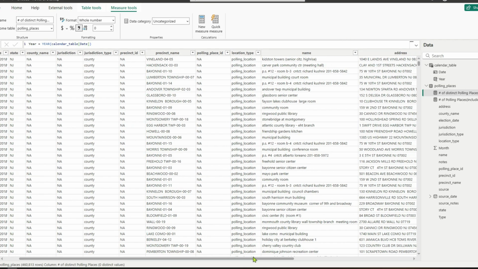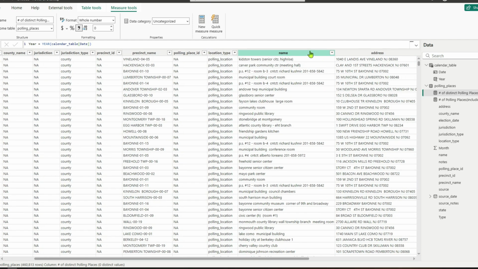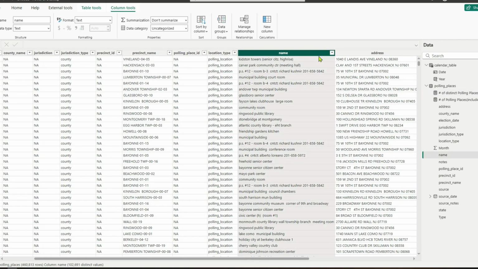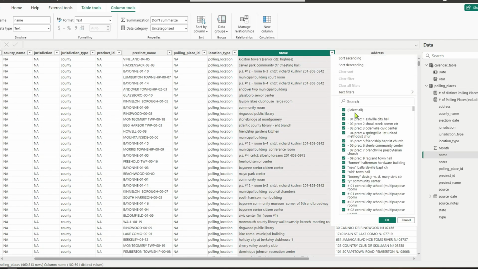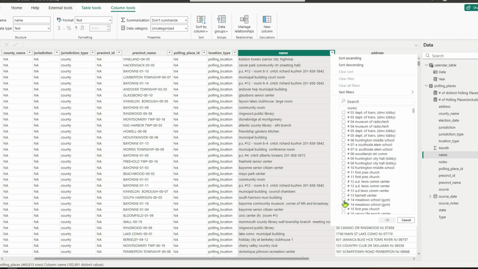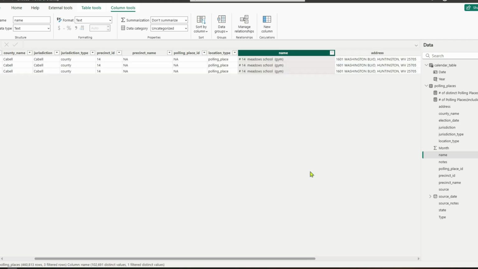So once we have that, let us also look at the names column again. It's always a good idea for us to go back to all the columns in the table view and look at all the table views. So like I said, for example, we selected Meadow School.